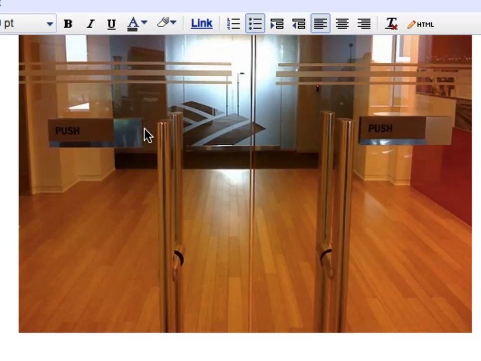See, I would pull to enter and push to leave. That makes more sense. Yeah, that makes a lot more sense. I think it's actually fire safety. It's required in all public buildings that you can push the door to get out.